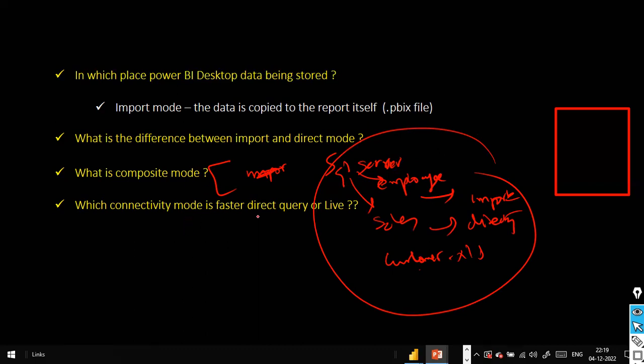Which connectivity mode is faster, direct query or live? Live is faster compared to direct query.